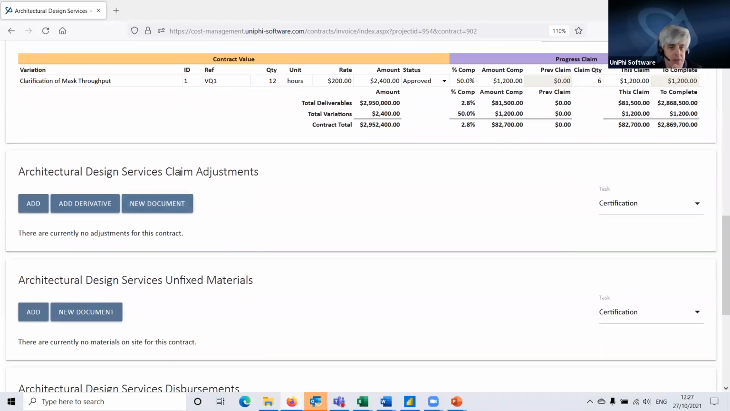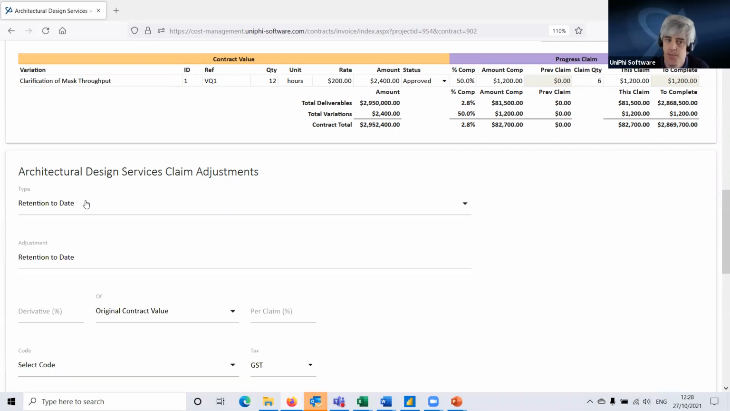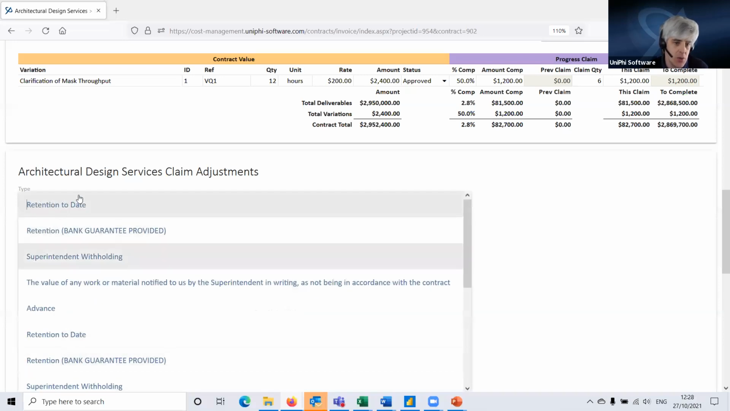Then below this, we have claim adjustments. Now, if you are doing a claim adjustment, this is where you put it in. So an example of a claim adjustment is retention. So holding retention. And the most common form of that is a percentage-based retention. And so I'm going to click on Add Adjustment.